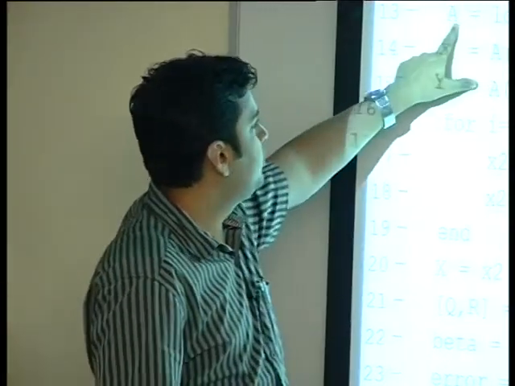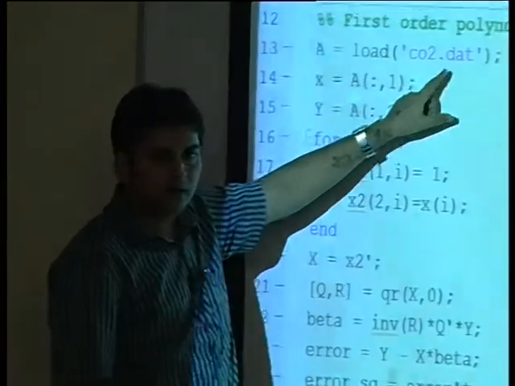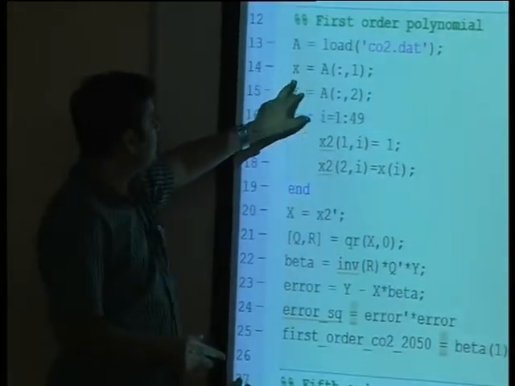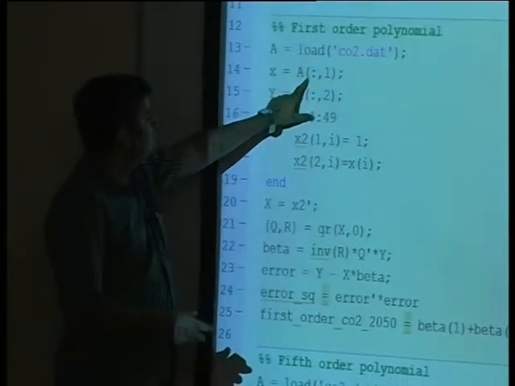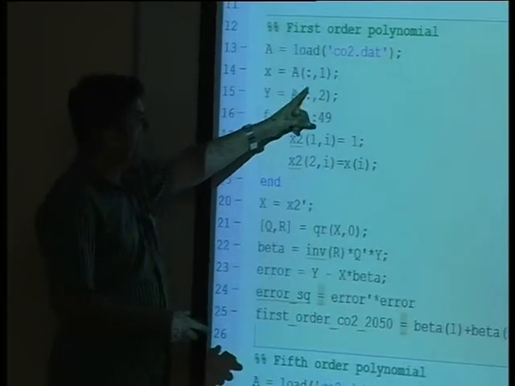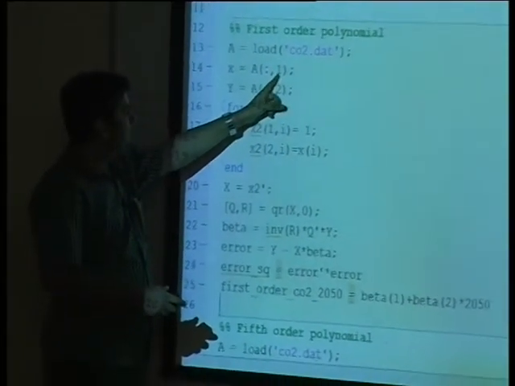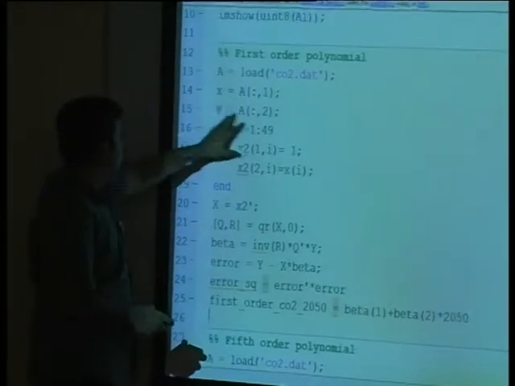We load the variable into A. Now this CO2.dat is 49 cross 2, right? So we need to extract X and Y. This command is used to select all the columns of the first, all the rows. Okay, yeah, so that way.